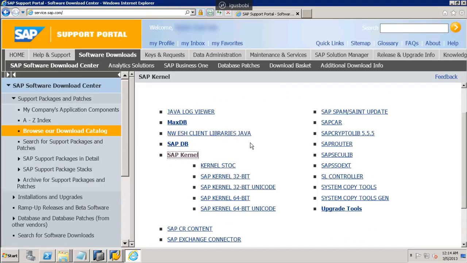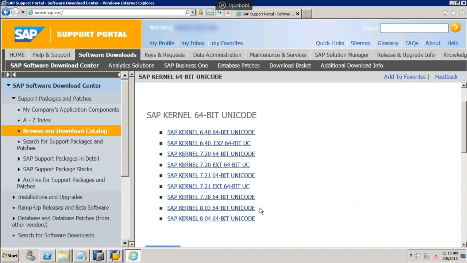Now you can see the different flavors of kernel. Let's say this is our kernel, which is SAP kernel 64-bit Unicode. Here you can see the non-Unicode one, and the 32-bit Unicode and non-Unicode. So let's go with the Unicode system. Now here you can see there are different versions of kernel. For example, you have SAP kernel 640 64-bit, 640 ext kernel.